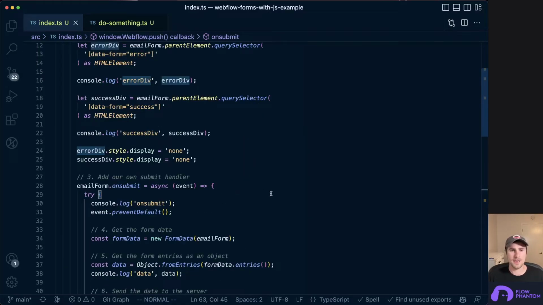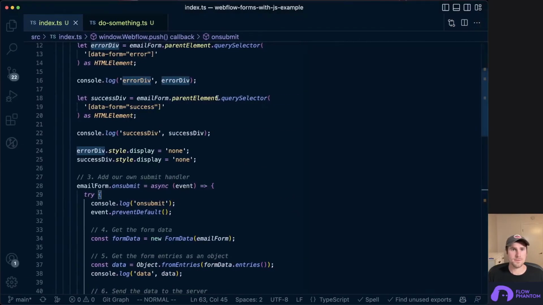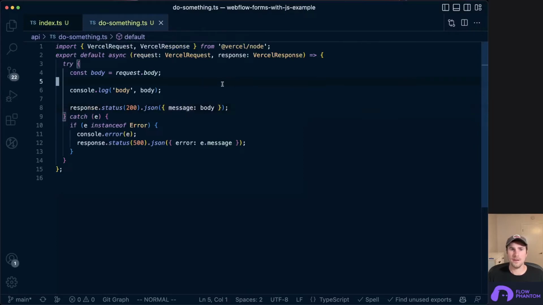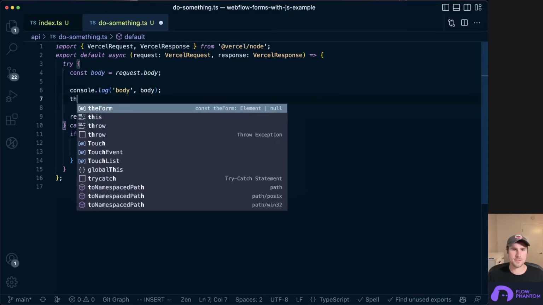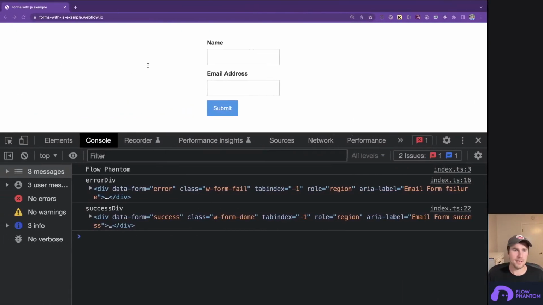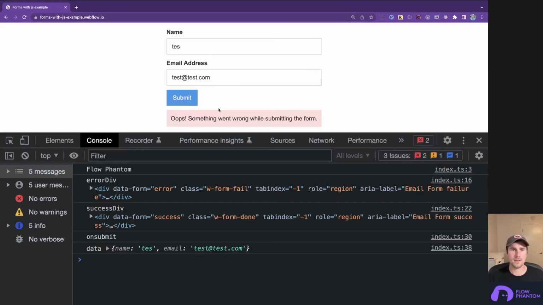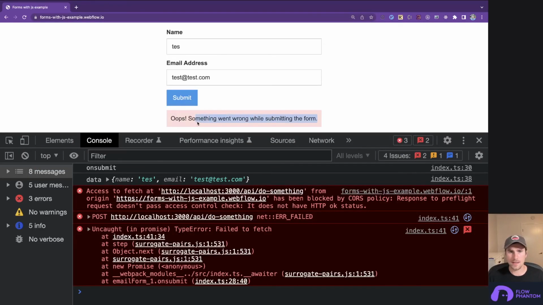So when we do that, well, first we need to actually throw an error in our endpoint. So let's just throw new error, something went wrong, and we should get that error div showing. Great, we're getting that oops, something went wrong element showing when there is an error.